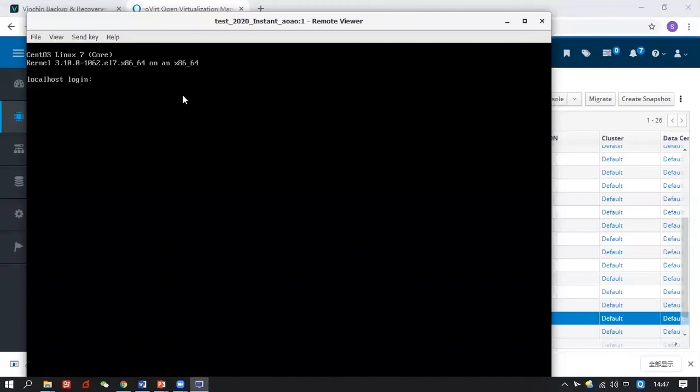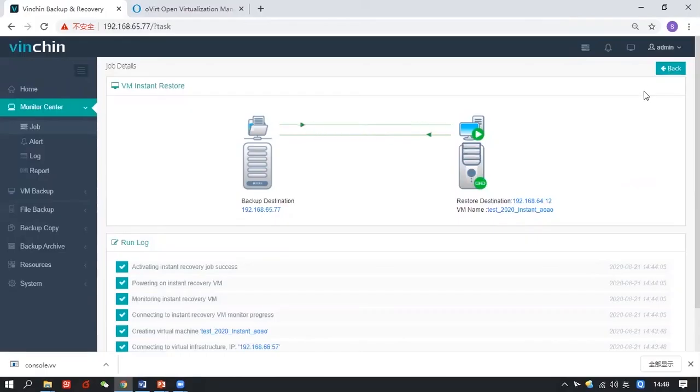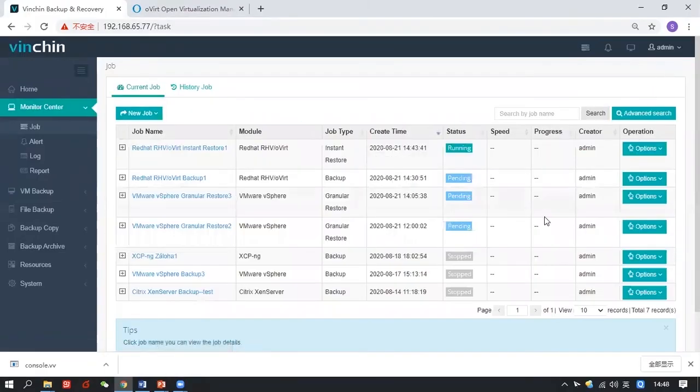You can write any new data or check any files inside this VM. And when your VM is in break time, you can migrate this VM to your production storage from backup storage, as I mentioned. Now let me show you how to use granular restore to restore single files from the backups.